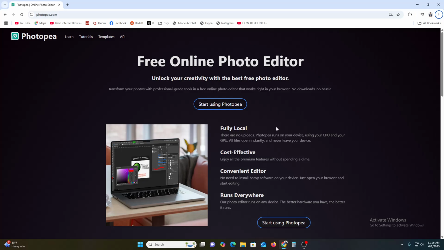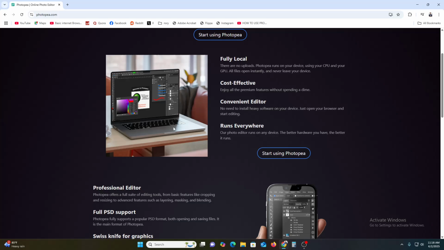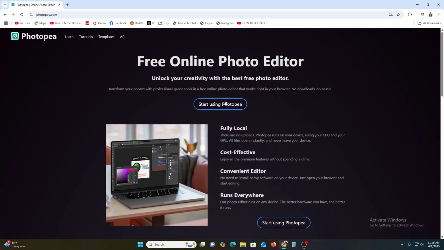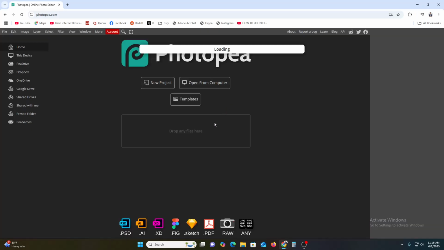So first of all, how can you start a project in Photopea? It's really easy for you. Here you can see this is photopea.com, and here we have components called Learn, Tutorials, Templates, API. You just need to click Start using Photopea. Once you click here, you can see we already get options to start a new project.